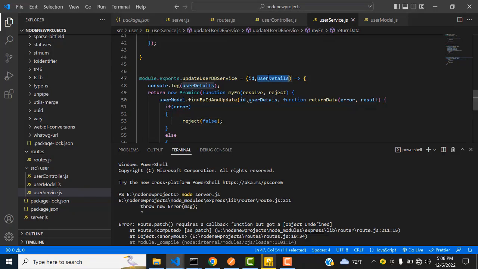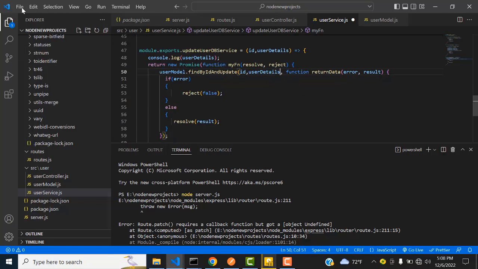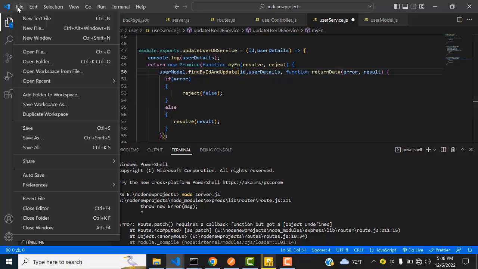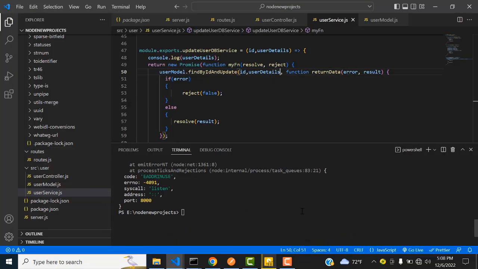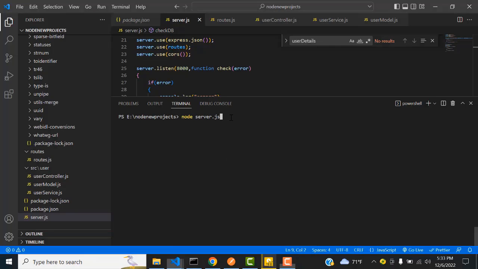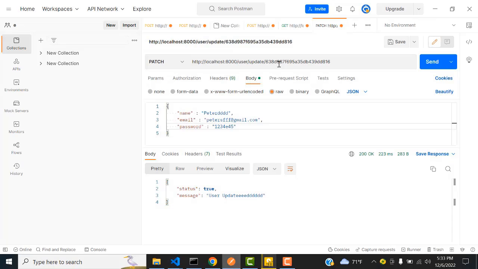Here also, user details, I wrote it wrong. So save all. Now run the project server again. Now it started, DB connected. Now let's open Postman.